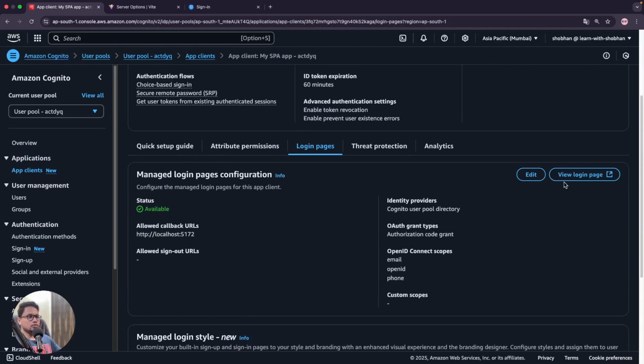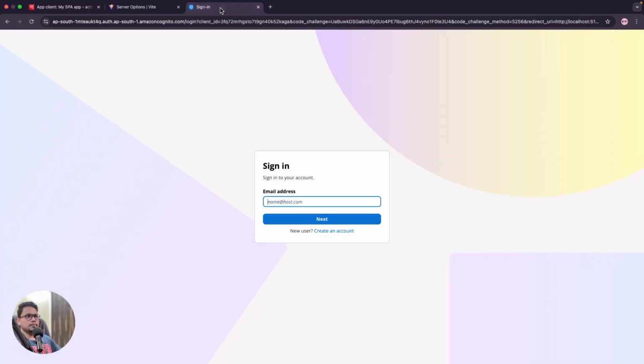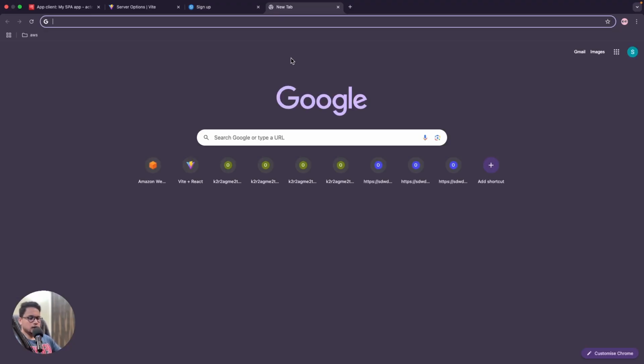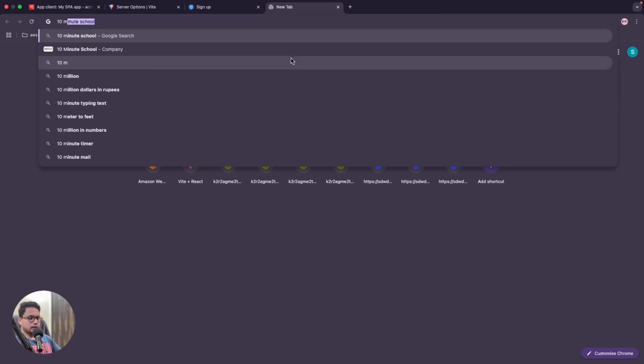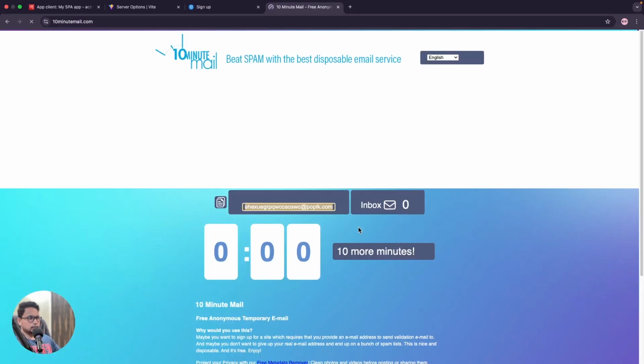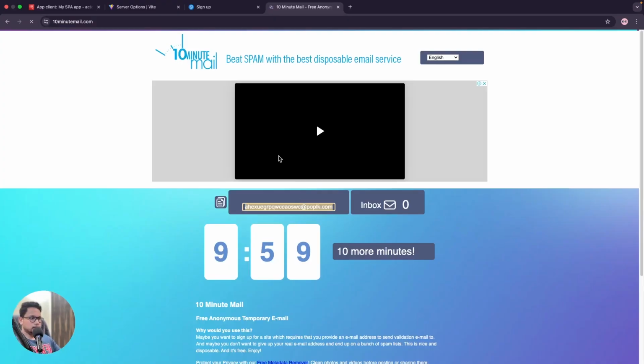Okay, and you can launch the login page from here as well. Anyway, so I'm in the sign in page. I don't have any account, so I want to create a new account, and it is asking me for an email address. So let's do one thing. Let me have a 10 minutes email, 10 minutes mail. Perfect. And yep, this is our email address.